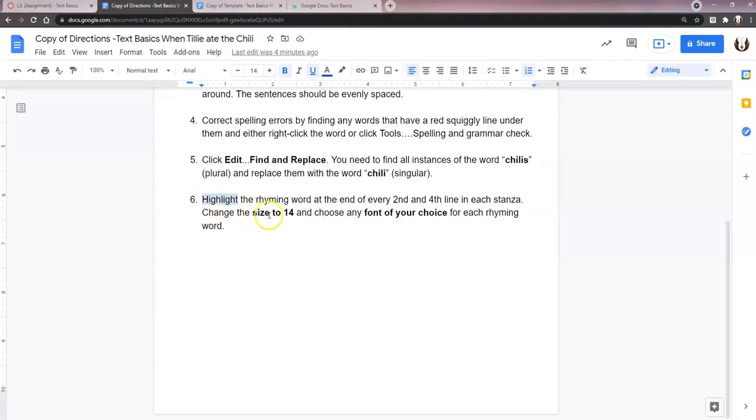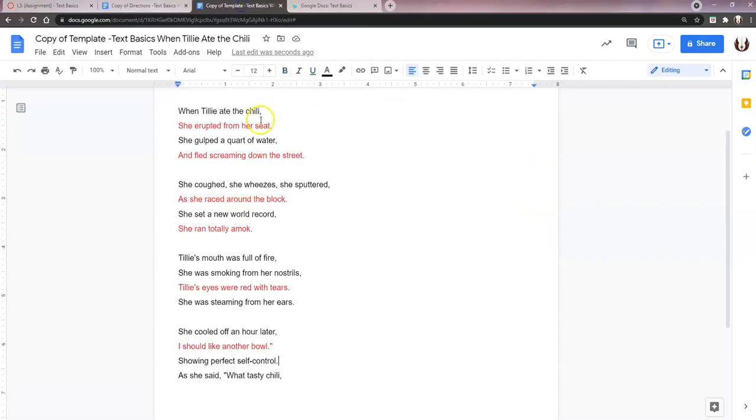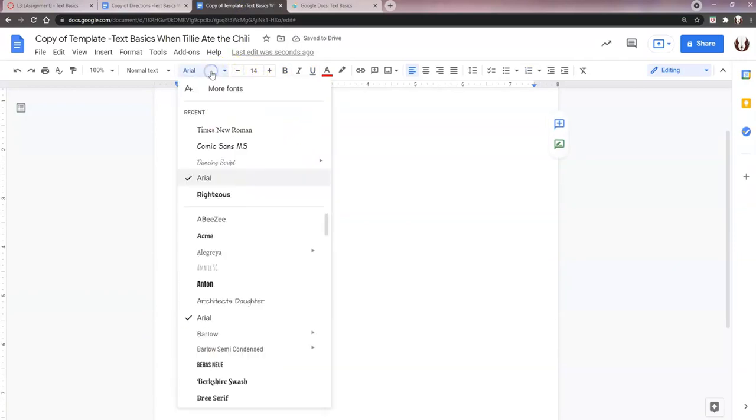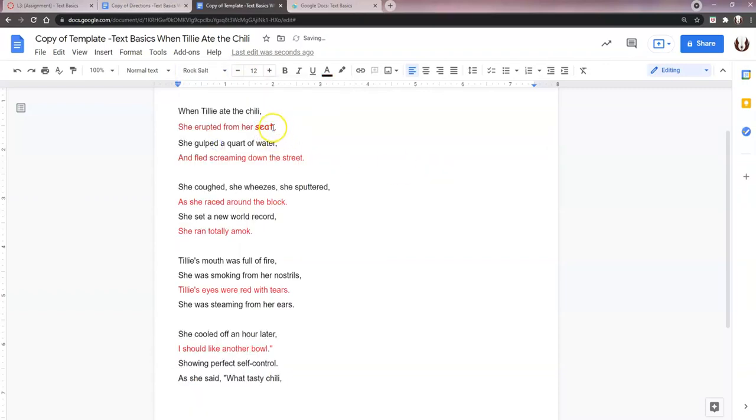So the last one says highlight the rhyming word at the every second and fourth in the stanza, change to size 14 and choose whatever font you want. So I'll just demonstrate that here. So it says choose it to line size 14 and any different type of font I want, but it also wants me to highlight it.